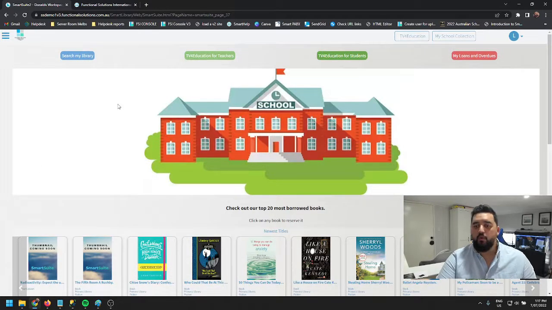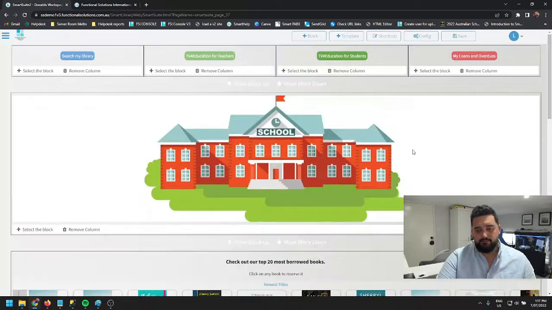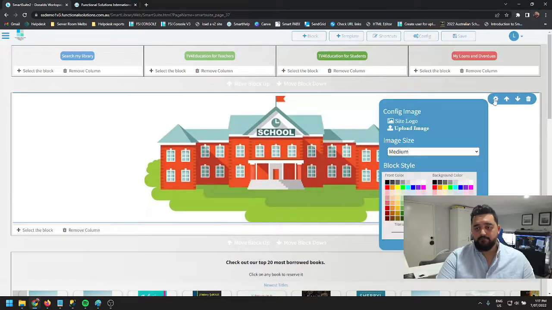You'll notice it has a white background. If you want to remove that, it's very simple. Again, go to page settings from your system menu. Click your block, config, and your background color. Set my transparency to 0.